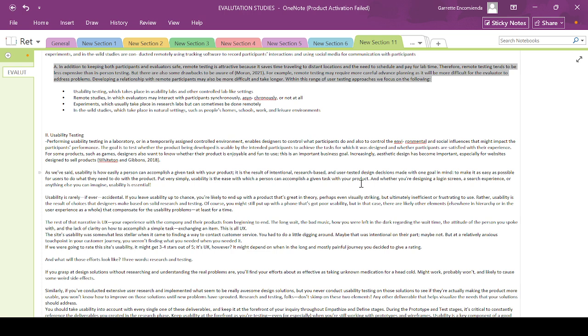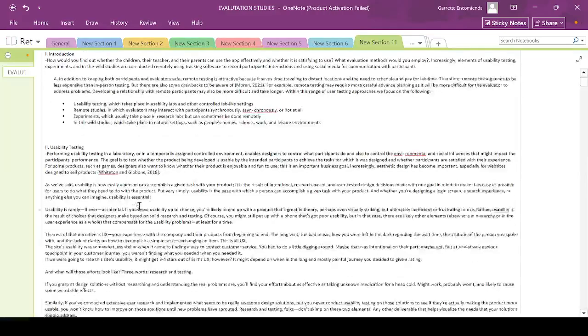With this range of user testing approaches, we focus on the following: usability testing, which takes place in usability labs and other controlled lab-like settings; remote studies, in which evaluators may interact with participants synchronously, asynchronously, or not at all; experiments, which usually take place in research labs but can sometimes be done remotely; in-the-wild studies, which take place in natural settings such as people's homes, school, work, and leisure environments.